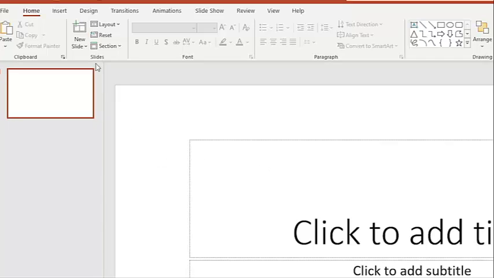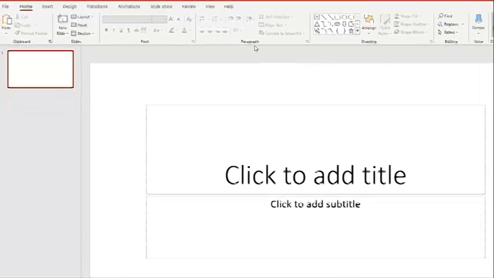One of the tabs you will see is Home, and when you click on it, you will notice different sections such as Slides, Font, and Paragraph. This is the tab that you will probably be spending the most time on when you are working on your presentation. Make this tab your best friend.